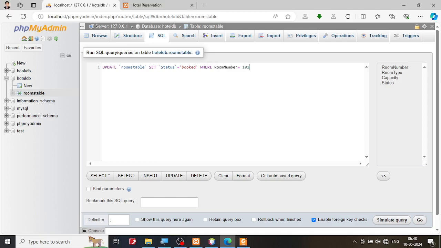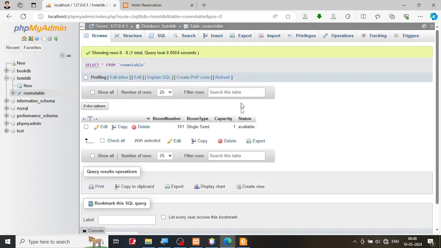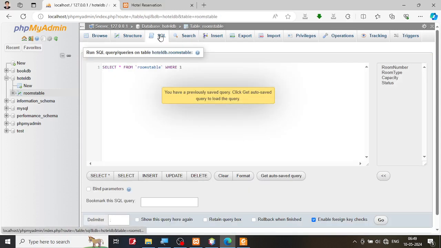is equal to 101. If you forget to write this where condition, all the rows will get updated. So be very careful with that particular thing. Let me just show you the status. Our current status is available. Now if I run this query, I have just copied it. I'm not going to type it again.